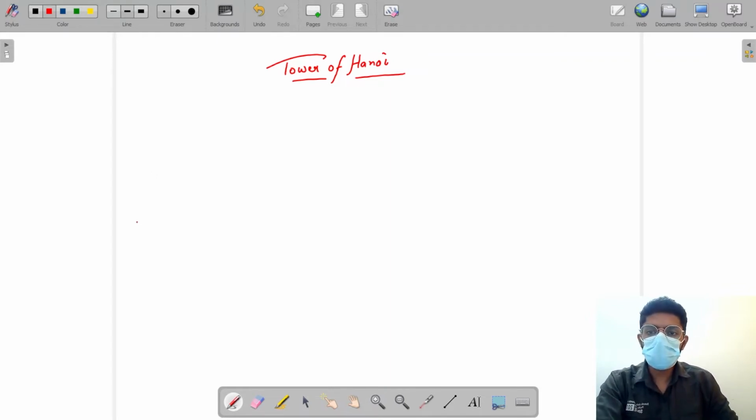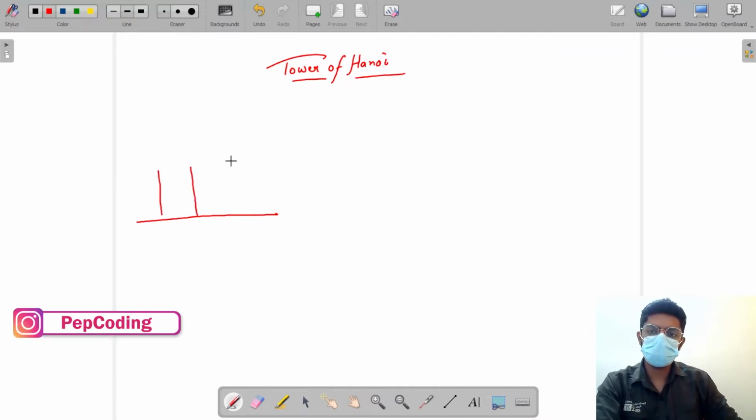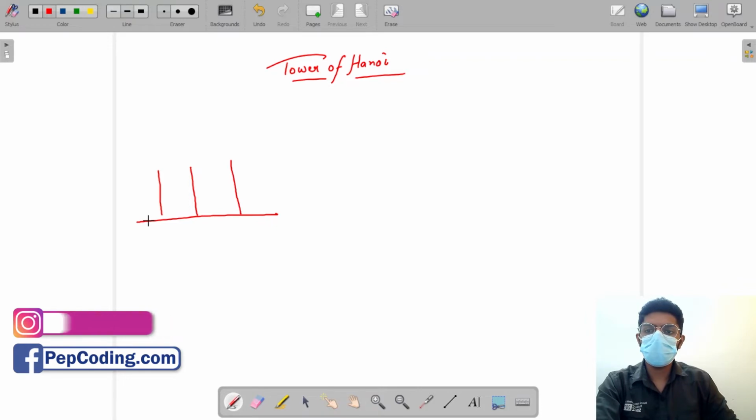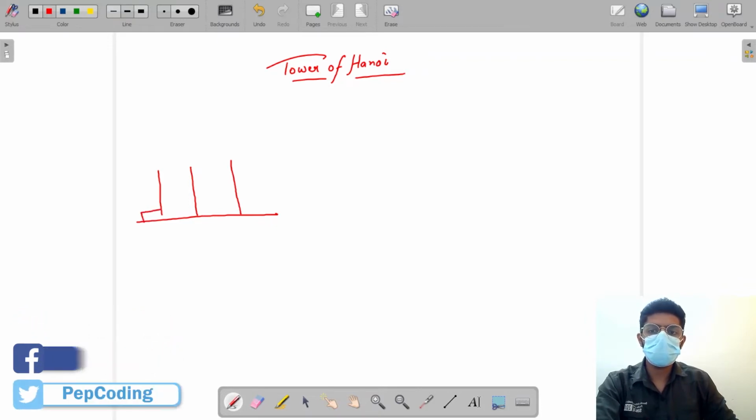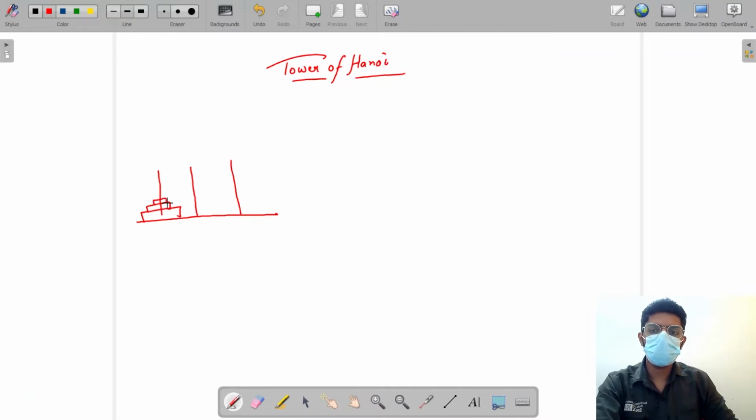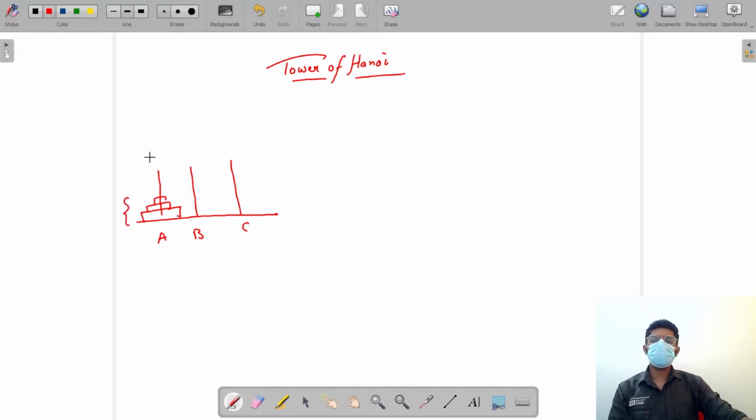Right. So we are given a board which has got these three towers, right? And there are, suppose, three plates here. One plate, two plate, and three plate. So my goal, or my objective, let's call these towers A, B, and C. My goal is to move all these three plates from tower A to tower B, using C as an intermediate station, or an intermediate tower, right?